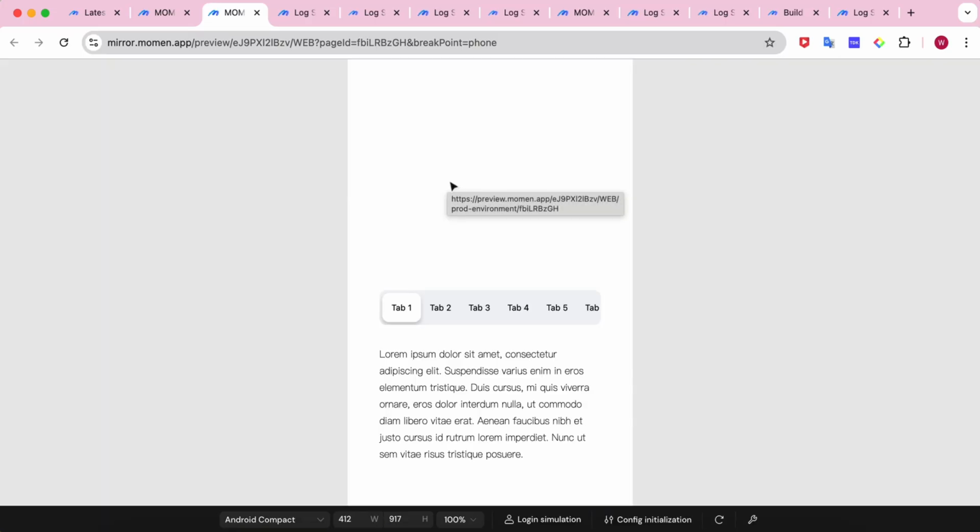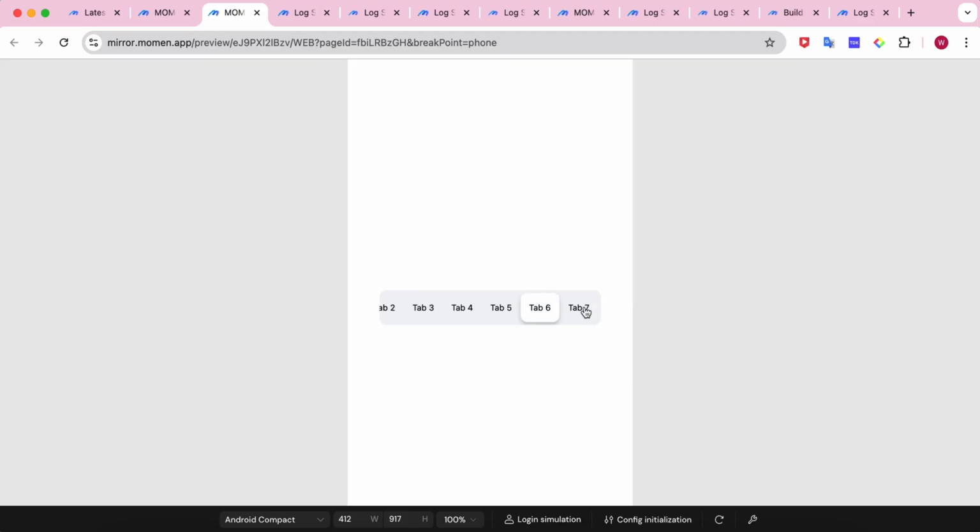You can see that not all tabs are visible. Tab 6 and tab 7 are not shown. But when we click tab 6, the tabs in the top navigation bar will automatically scroll forward, making these 2 tabs visible.